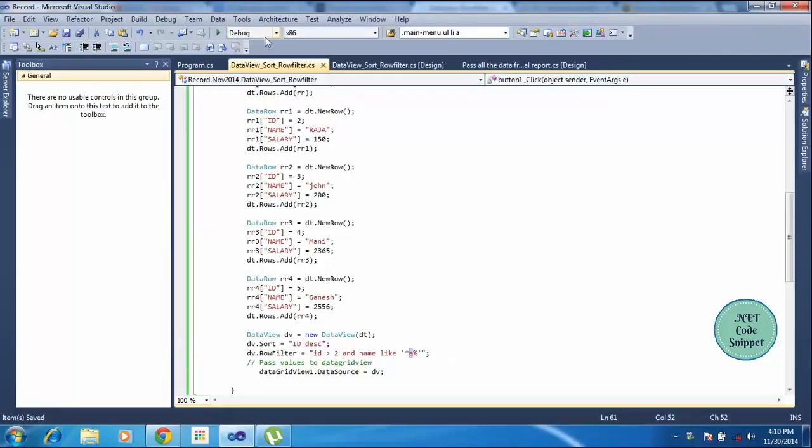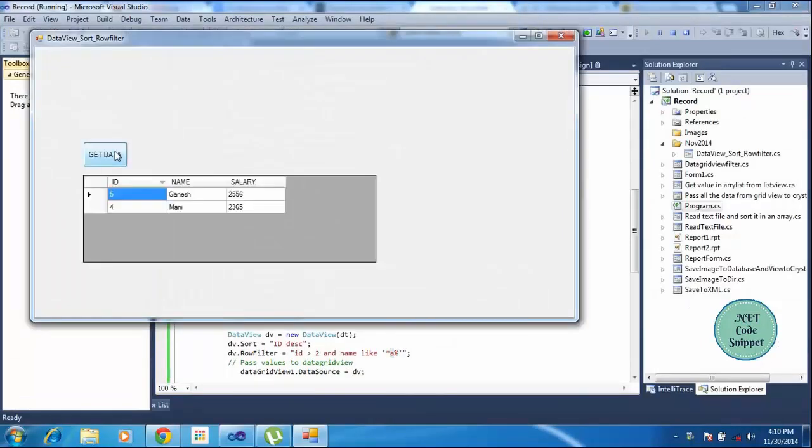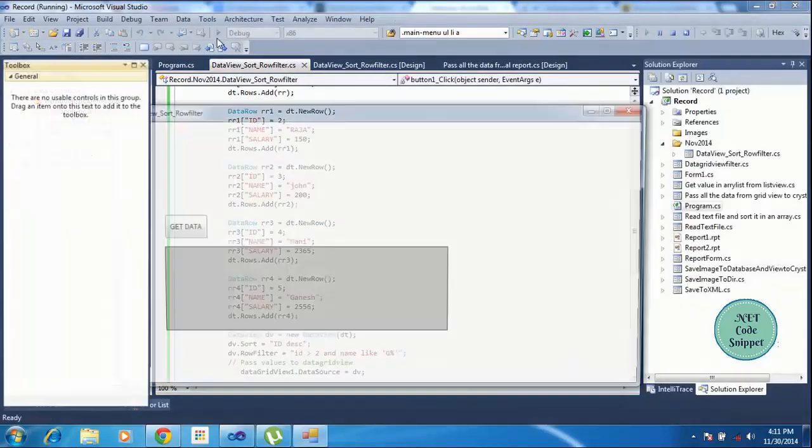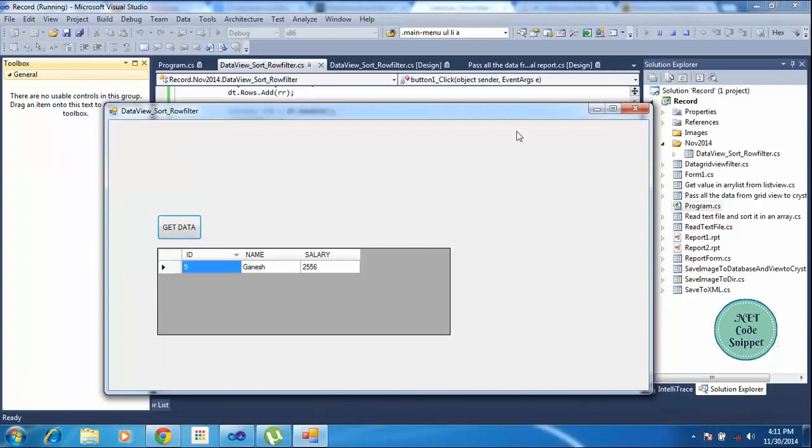So I am running the project, save the project and run the project and click here. So the second letter is A in Ganesh, A is the second letter, in Manoj, A is the second letter. So you have to put G here. The starting letter is G, so it will trigger the G. So Ganesh.